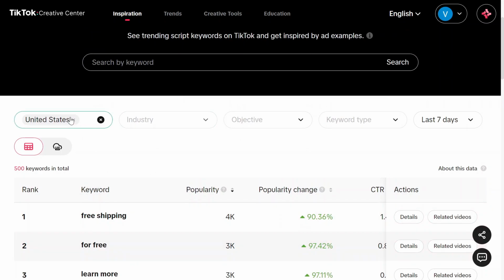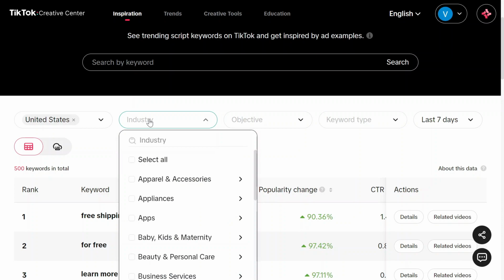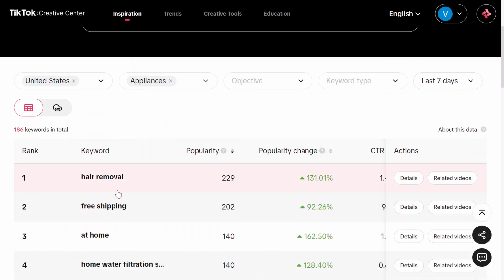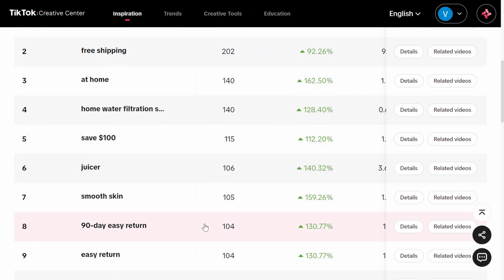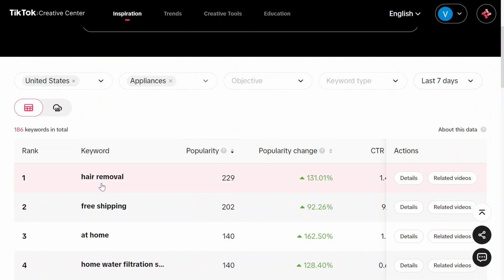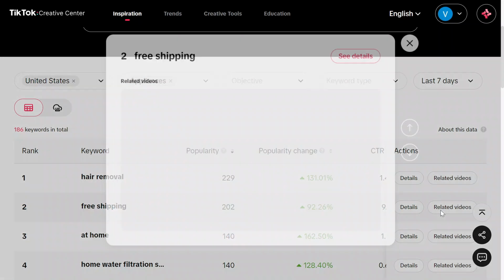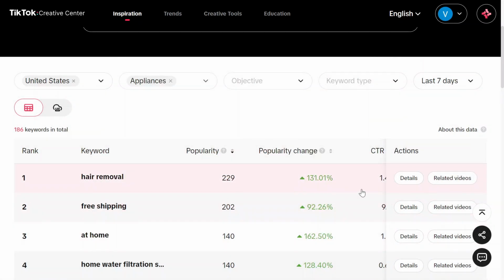And after the region, you can go on to the industry. So if you are, let's say, selling a particular product, you can select that category. Let's say I select appliances and I just click away, and you will see hair removal, free shipping. Now the keywords have changed. After the keyword, it gives the popularity, then the change in popularity, and then you can click these related videos and it will show you what videos are trending for it.